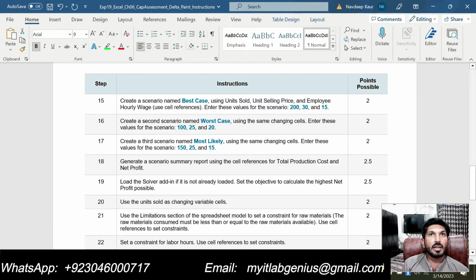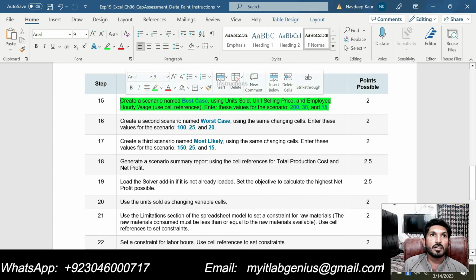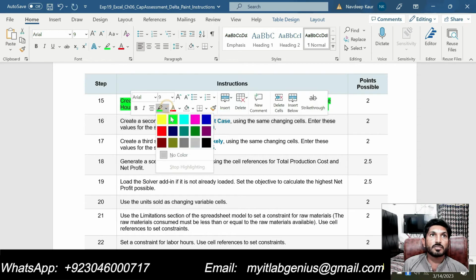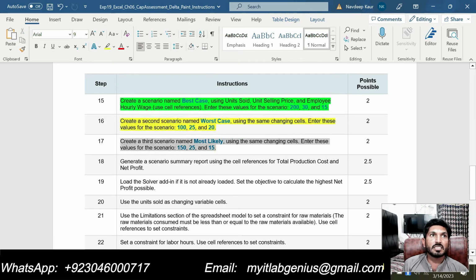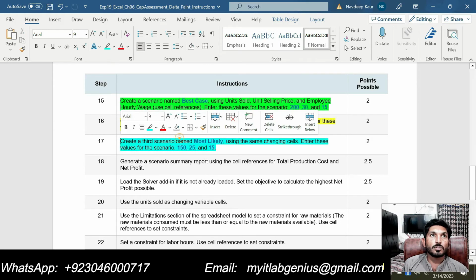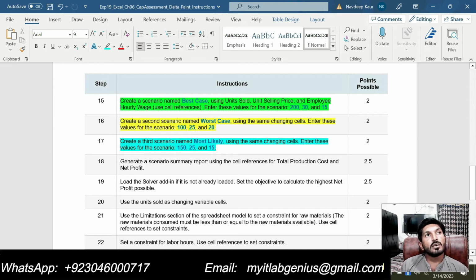Let's move to step number 15 and let me give you an overview of step number 15 now. Create a scenario name based best case using unit sold, unit selling price and apply hourly wages. Enter these values for this scenario. So we are supposed to create 3 scenarios in step number 15, step number 16 and step number 17 is all about these scenarios. First one is step number 15, second one is step number 16 and third one is step number 17. First we will create best case, second we will create worst case and third we will create most likely case.